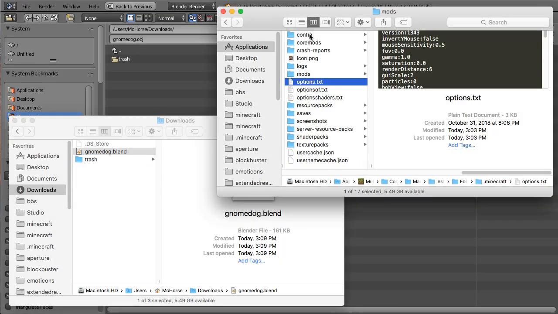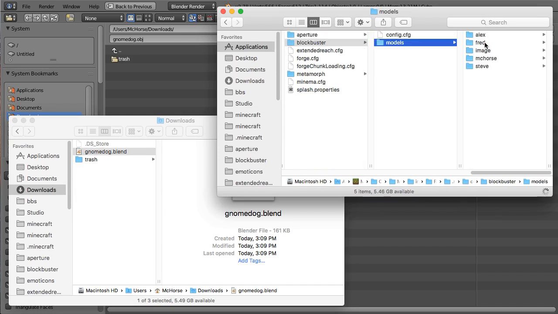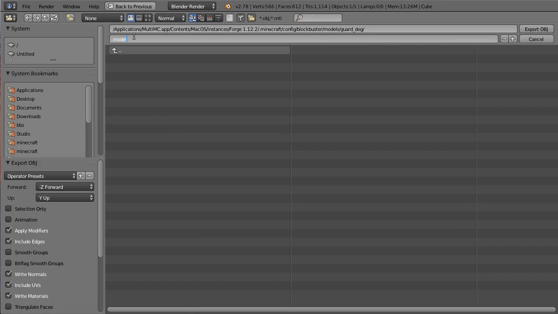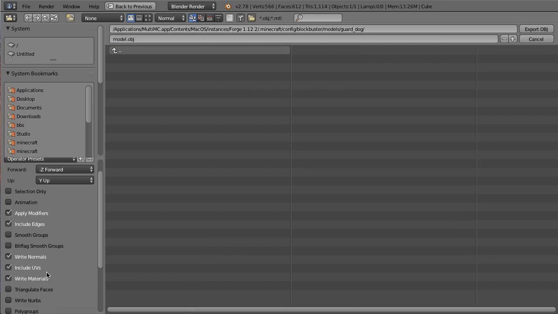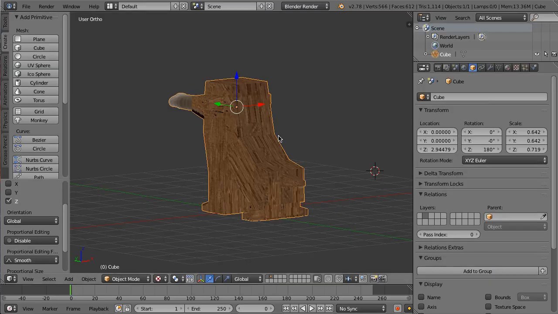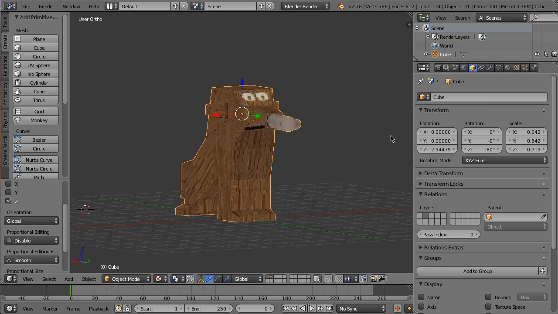Now, for Blockbuster to detect the model, you have to create a folder within Blockbuster's models folder and place the OBJ file there. The file must be exactly named model.obj, all characters lowercase. Make sure to uncheck write materials and enable triangulate faces. If your model has only one texture, writing an MTL file would be unnecessary. It would also require a different approach on how to place textures. As for triangulate faces, this good pup might have some defects in the geometry.